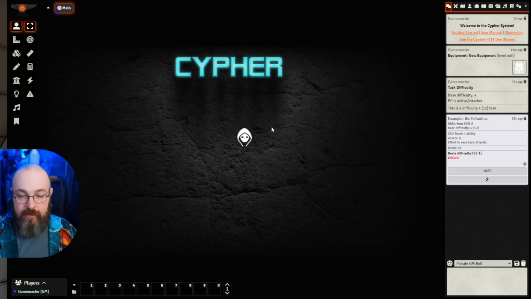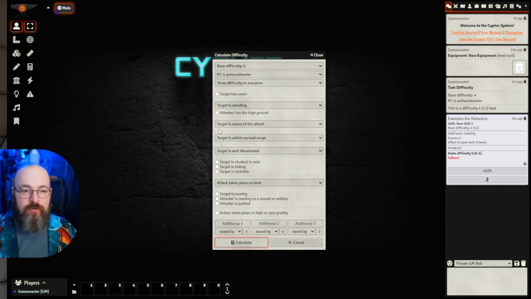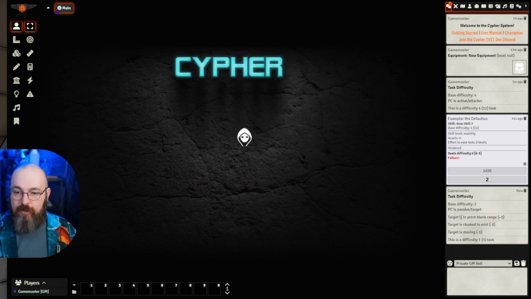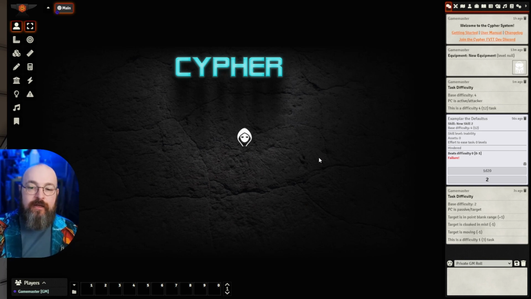This is really handy if you want players to know if it's a failure or not, as well as you can go through and make sure that, you know, it's point blank, but they're cloaked in mist and they're moving, and the difficulty is they're a level 2 creature and the player is the passive or the target. Calculate, and then all of that stuff goes together, and you see the final difficulty is a 1.